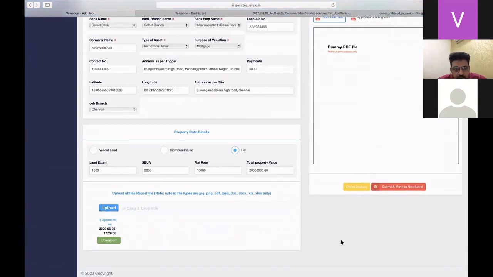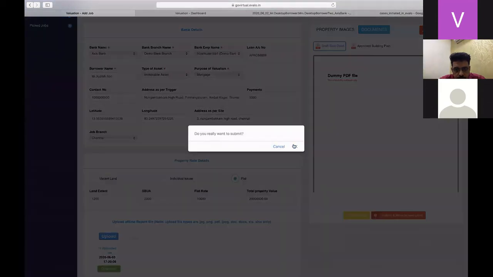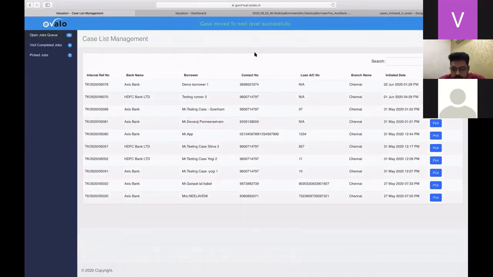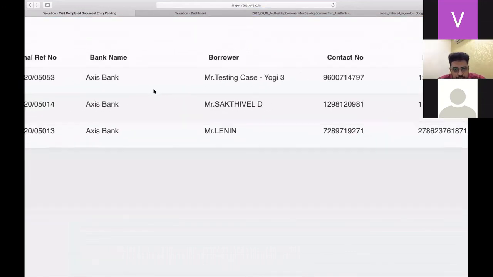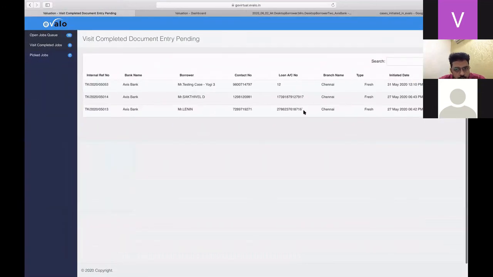Now at this level, the job of the report executive is done. They need not be informing their boss that I have completed this report. All they need to do is just submit and move on to the next layer. So they submit it, and boom, this case is gone. So when we come into the visit completed case, that XYZ ABC case is no longer over here because it is now moved on from the report executive levels to the reviewer level.